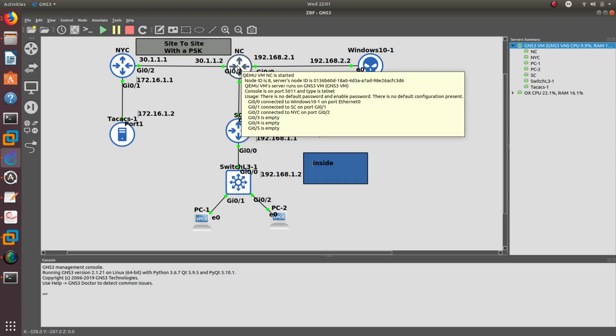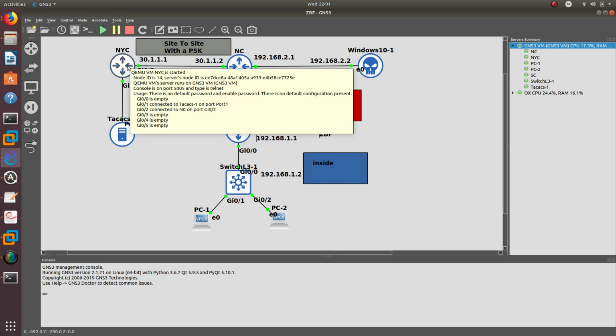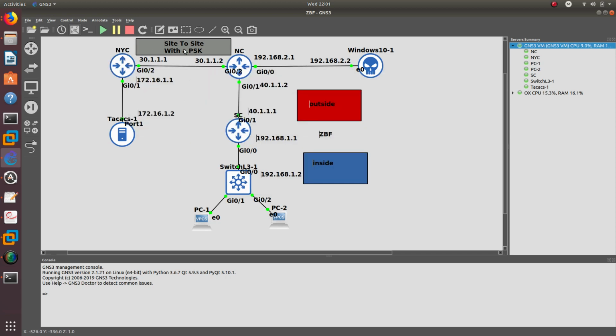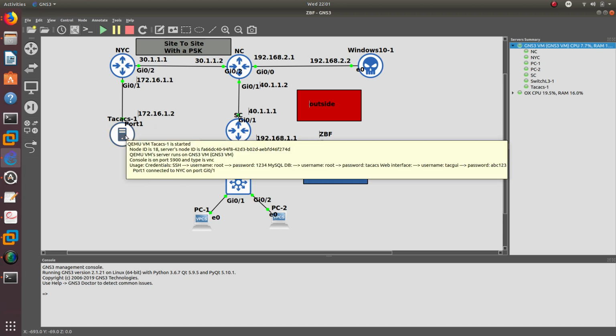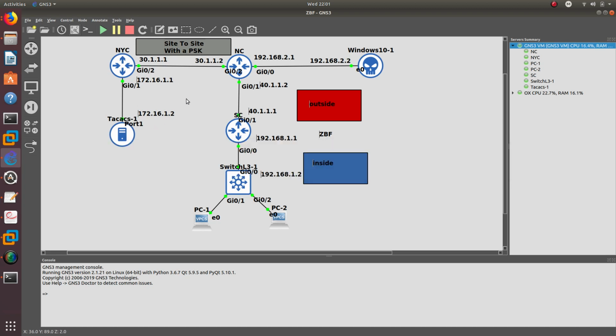And then we are going to move on to this North Carolina and this New York City router, and we are going to configure a site-to-site VPN with a pre-shared key, and we are going to configure this TACACS server so we can remote in into any of these routers by using this TACACS server. So let's go ahead and start with this configuration. That's going to take a while.